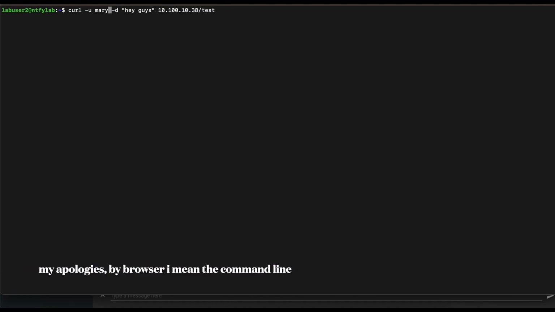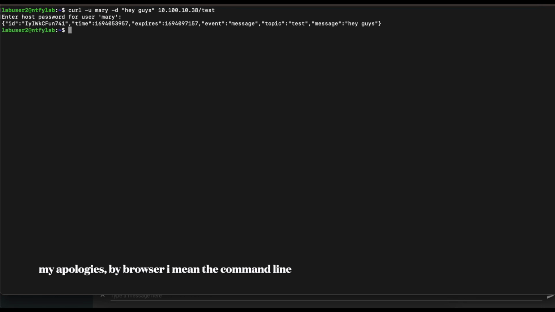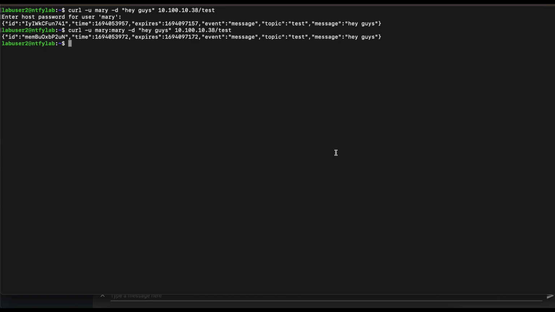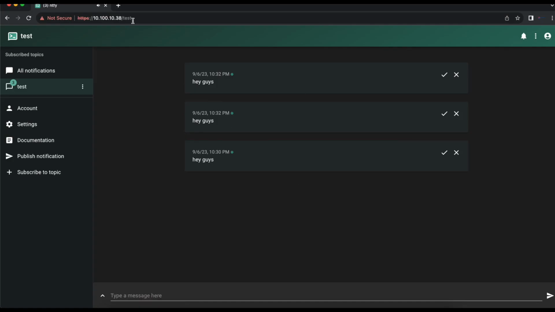So you can just specify the -u followed by the username, and then you can type the password in the browser. But like I said, if you are using a script, you will want to do the username followed by the colon and then the password. And then you send the message. And as we can see, we were able to receive that as well.